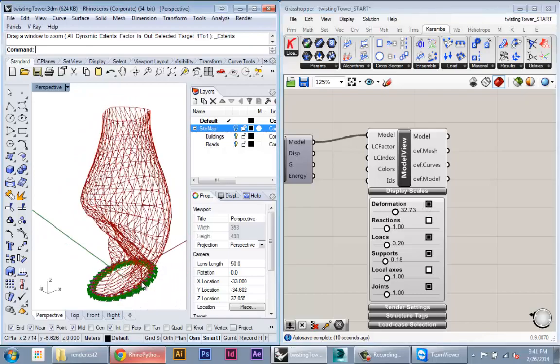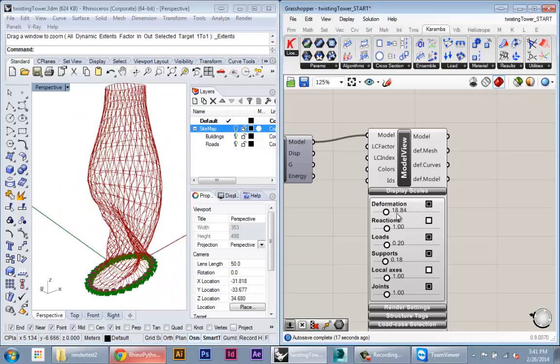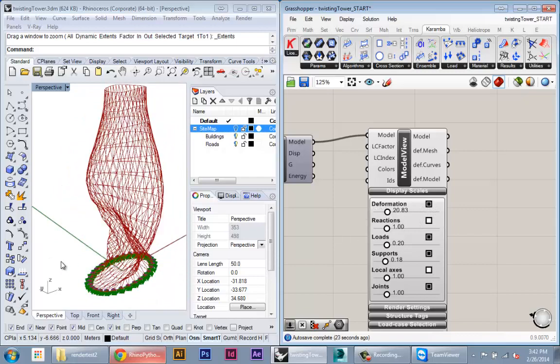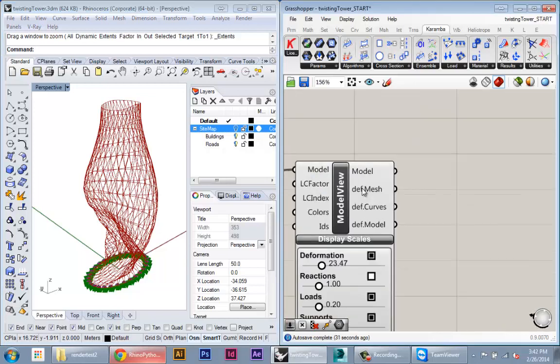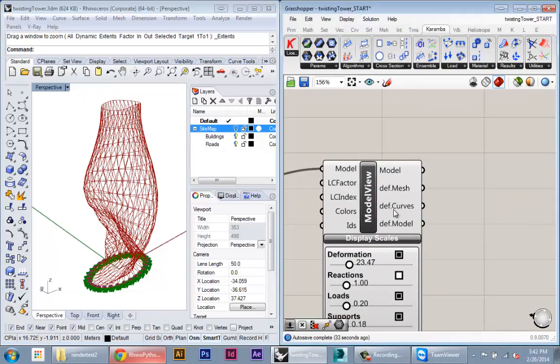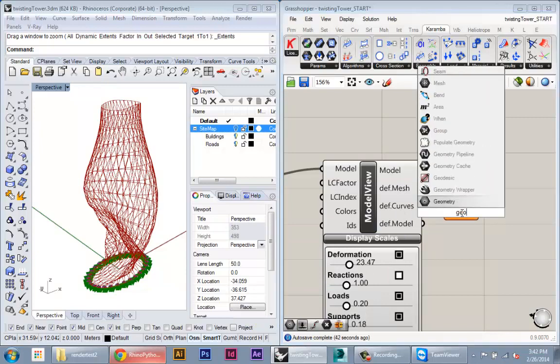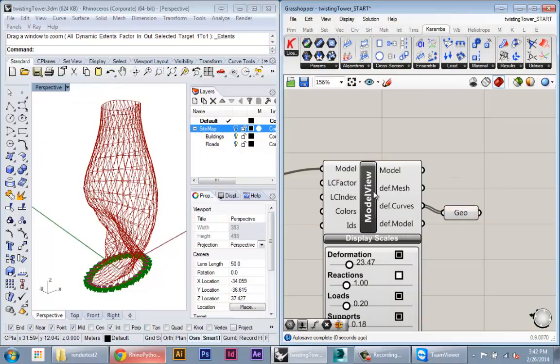So what you see here is that our support points have stayed put, and then the rest of our structure is deforming. Okay, so that will allow us to preview the deformation in our model. It creates a new set of outputs. So it'll give you the deformed curves from our model. So you can actually output these to curve objects within Grasshopper. This will just be curve geometry.